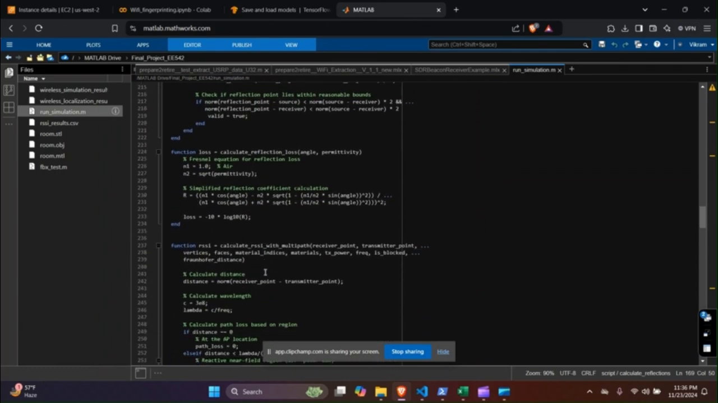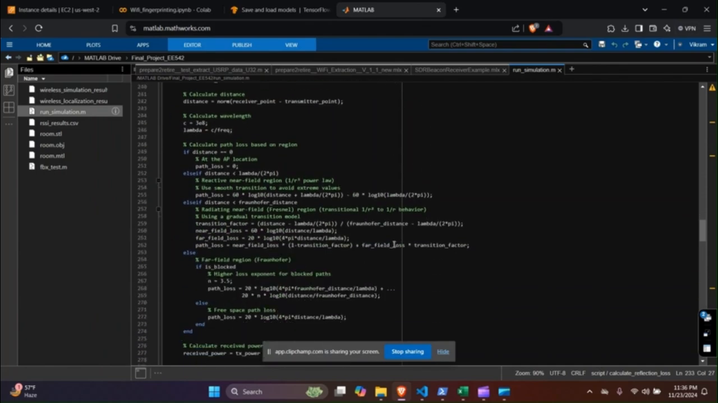So this is the snippet that calculates that. So, calculate reflection loss, right? This reflection loss coefficient is basically used in the loss equation, and this loss is added to the overall loss along with the path loss, the free space path loss that I calculated.